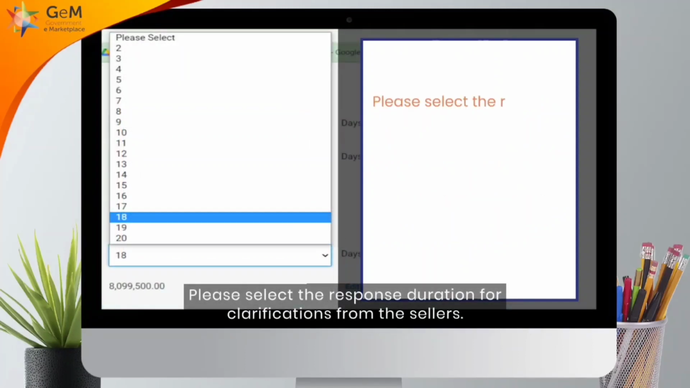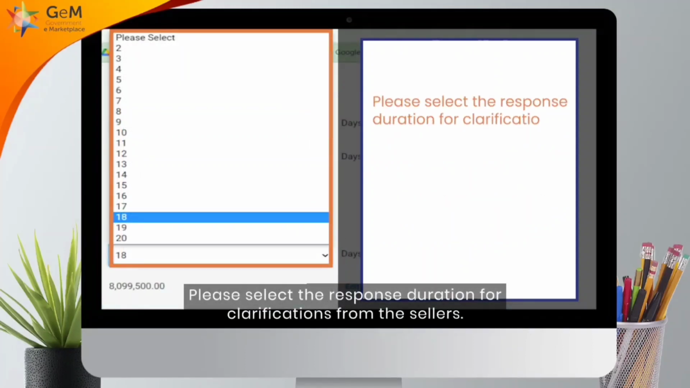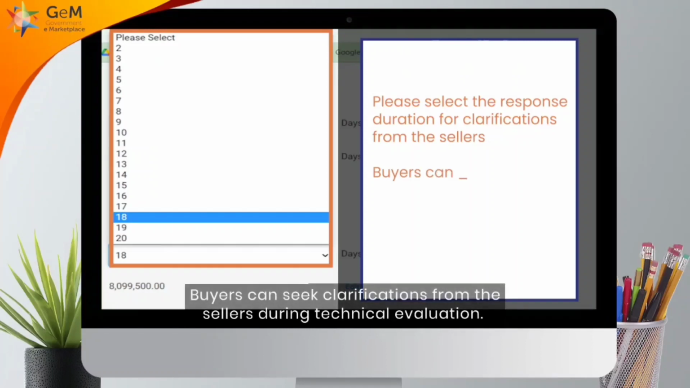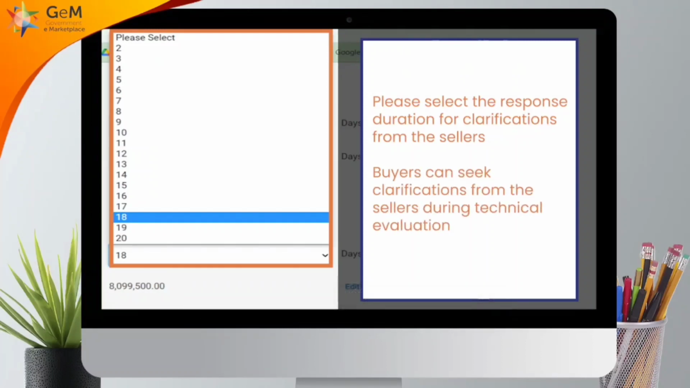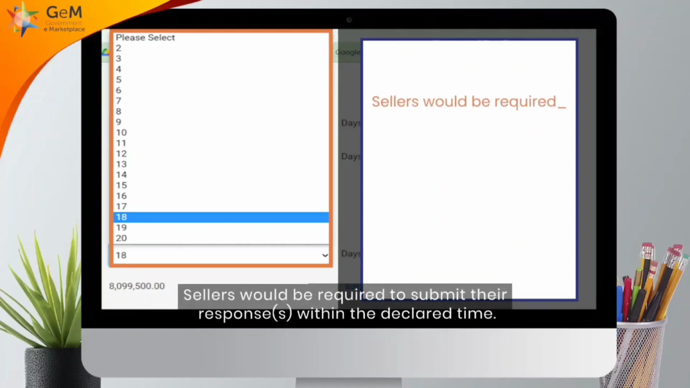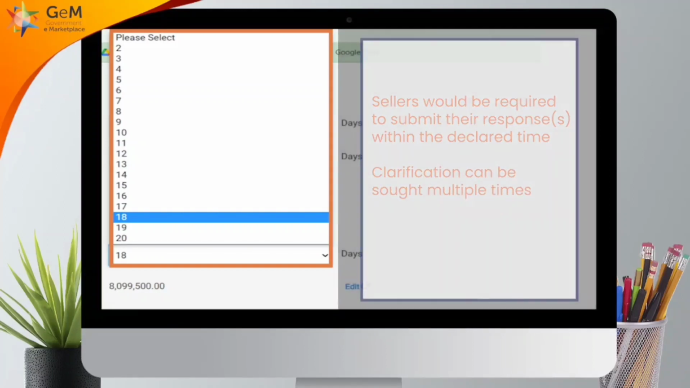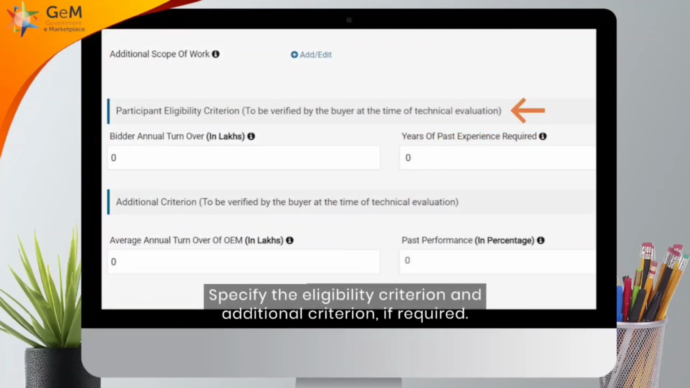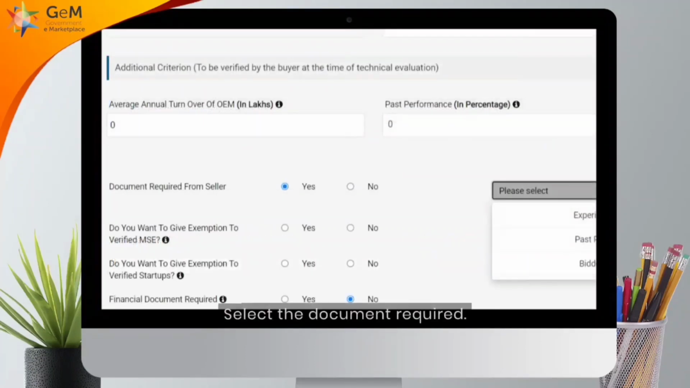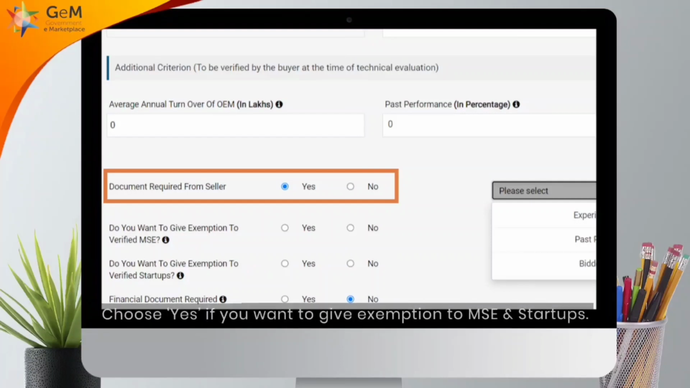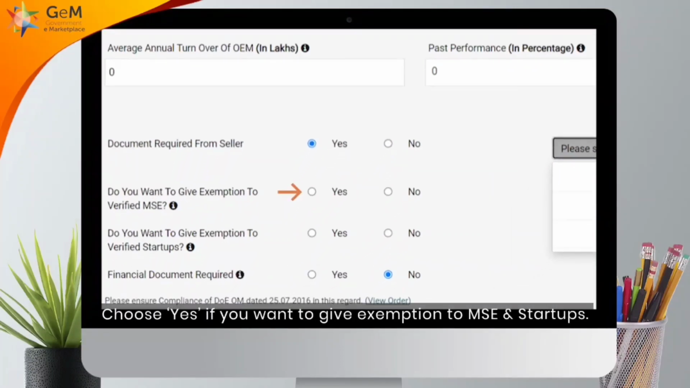Please select the response duration for clarifications from the seller. Buyers can seek clarifications from the sellers during technical evaluation. Sellers would be required to submit their responses within the declared time. Clarification can be sought multiple times. Specify the eligibility criterion and additional criterion if required. Select the document required. Choose Yes if you want to give exemption to MSE and startups.